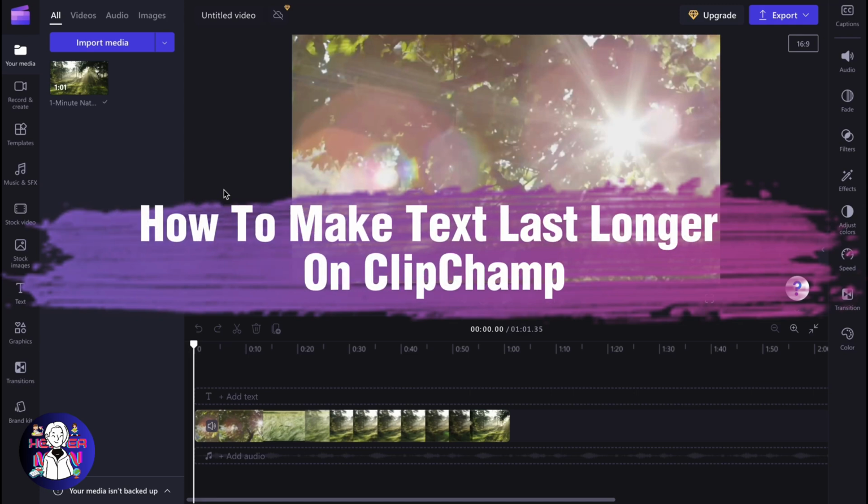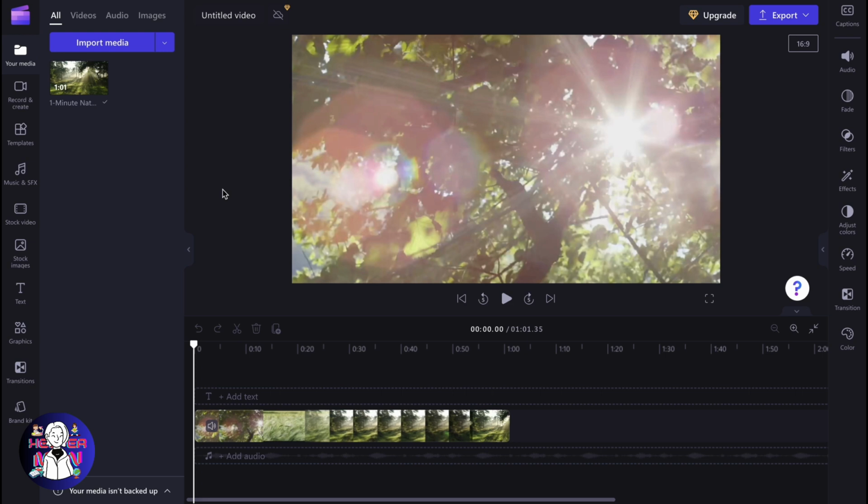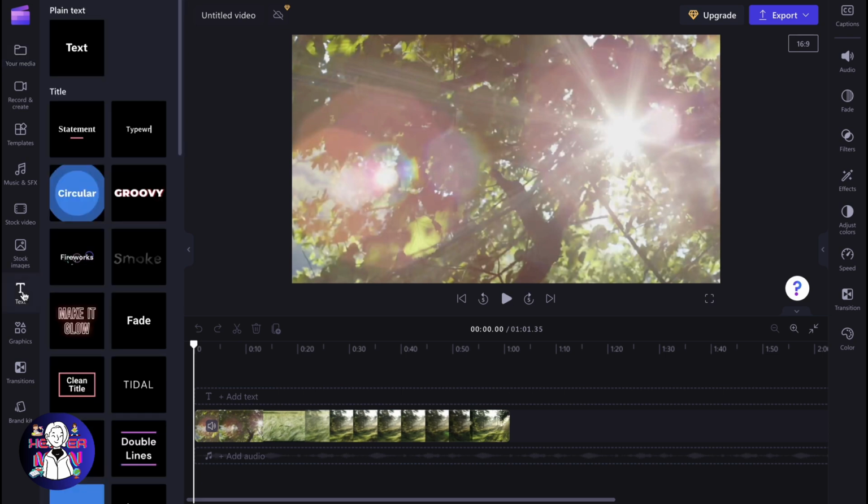If you want to know how to make text last longer on ClipChamp, you've come to the right place. So here we are on our ClipChamp project, and let's say that we want to add some text inside. In order to do it, we just simply need to go to the text area in the left side menu, and from this page here we can simply choose the necessary template we'd like to use. For example, I'd like to use this one.